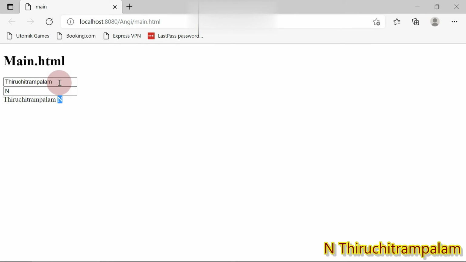Alright, so if I make any changes here, that will be reflected underneath. So you can see I just remove the first name. If I remove the last name, whatever text is underneath will be removed. Alright, so whatever I give in the first text box as well as in the second text box will be displayed underneath the text box.